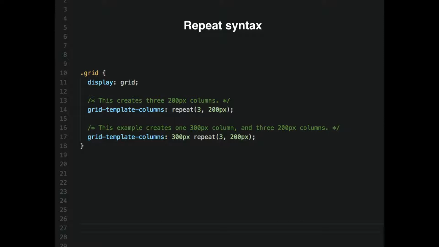Is anybody completely lost or have questions at this point? Go ahead. This works with any unit, right? So you can use VW or VH? Absolutely, yes. And you can mix and match them. You can use calc in here. You're going to see some stuff, and it's fantastically powerful.